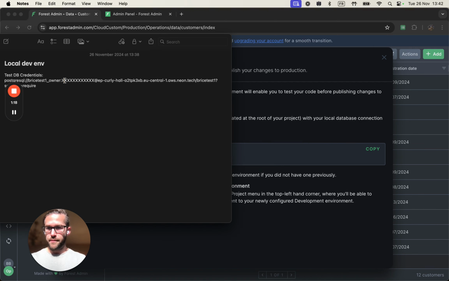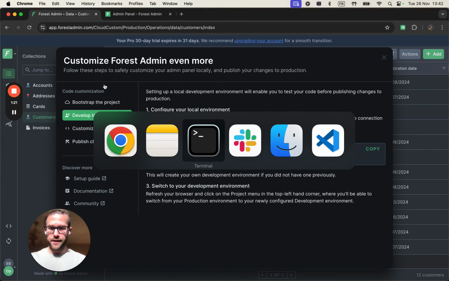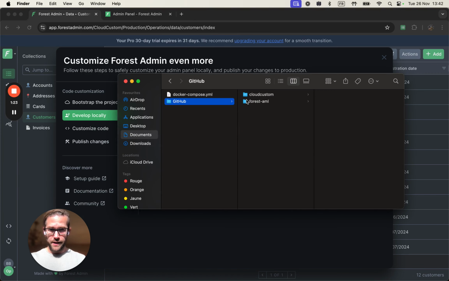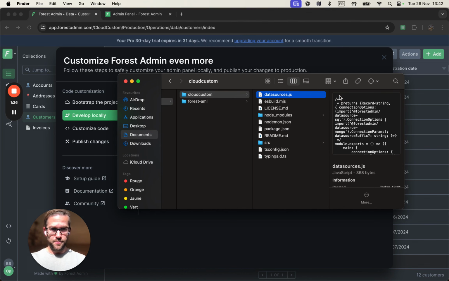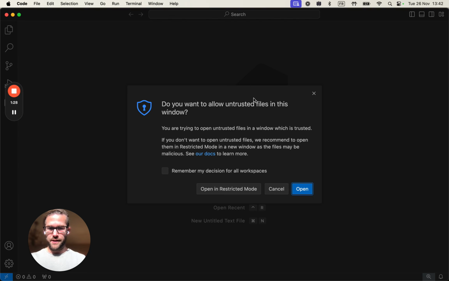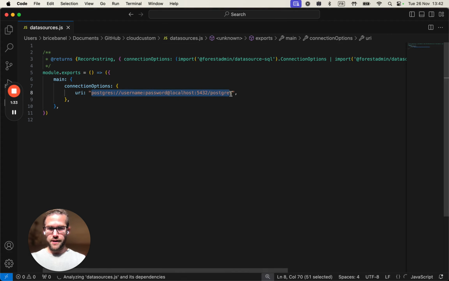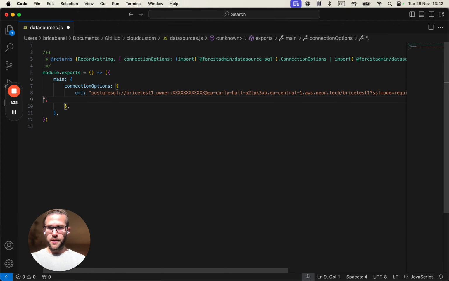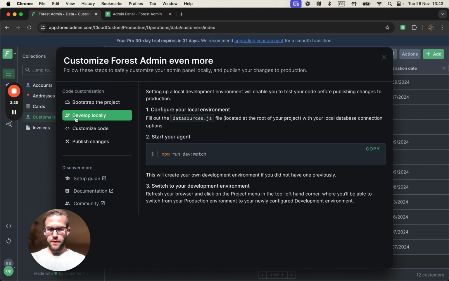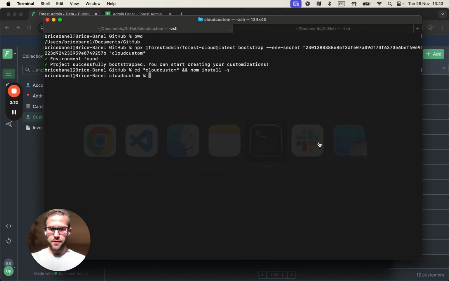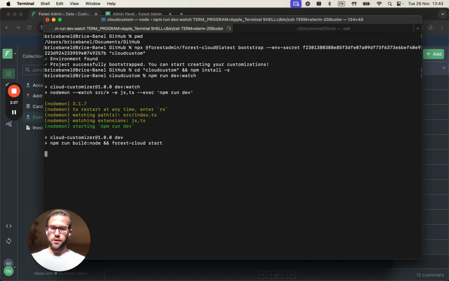So I know I've got my credentials right here, so I'm just gonna go ahead, find this datasources.js file to open it in there, and I'm gonna just go ahead and replace this string right here that has been automatically created for me, and save this. Now that that's done, I can just go ahead and start my agent. So I'm just going to copy this, again, head back to my terminal. I can tell that the dependencies have been installed. Again, just pasting this little snippet right here, and it's just going to do all of the work for me.